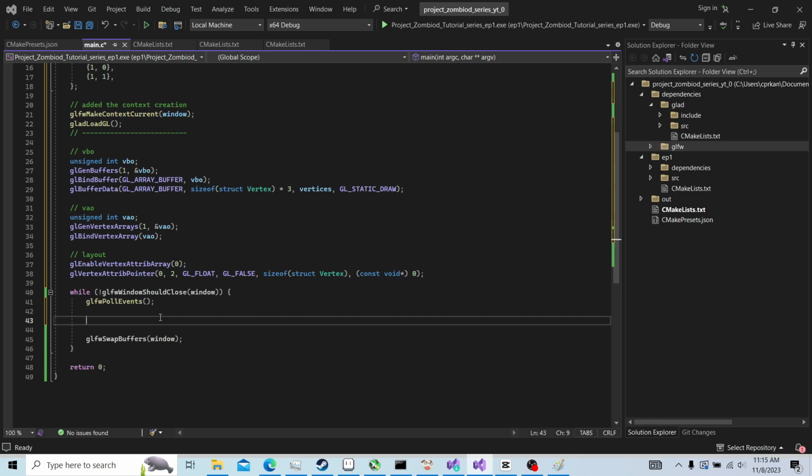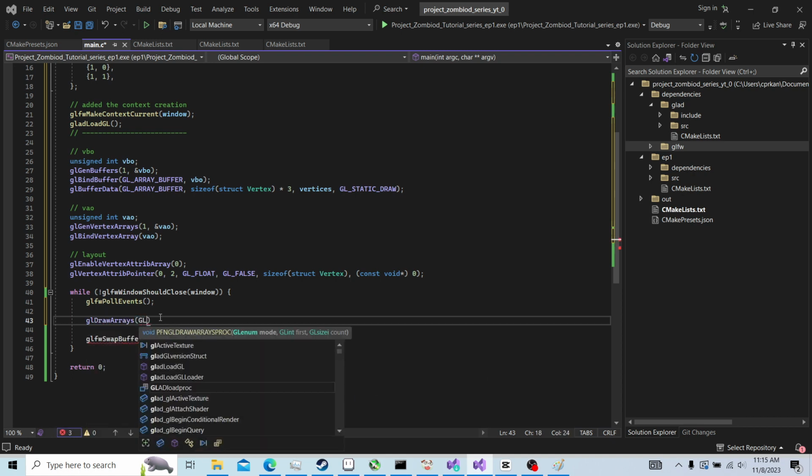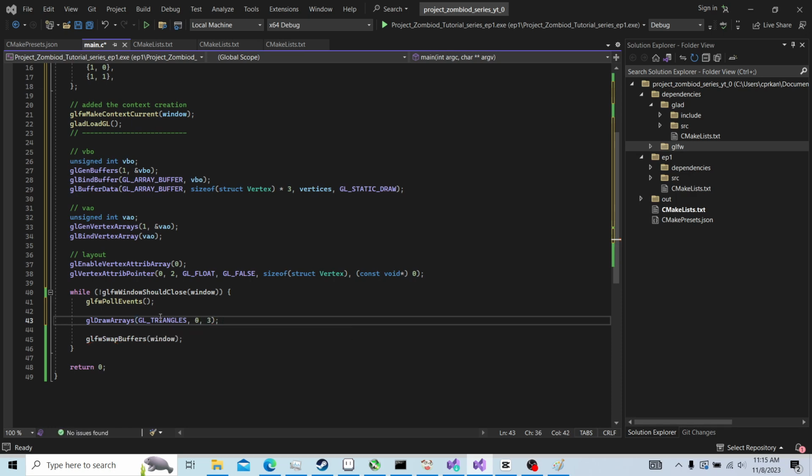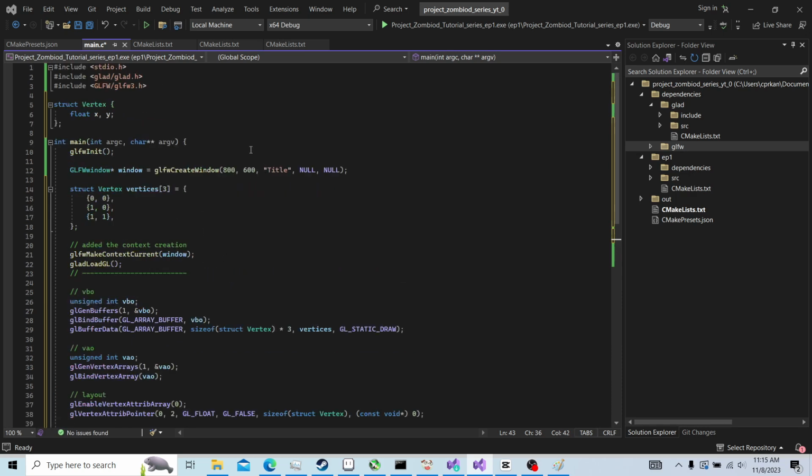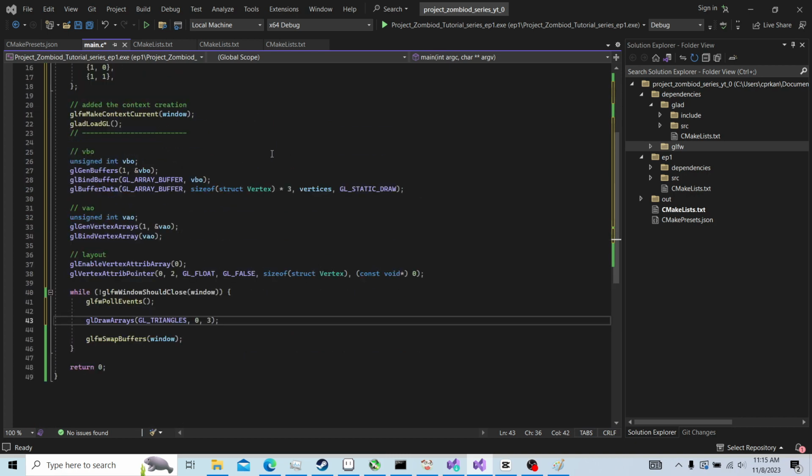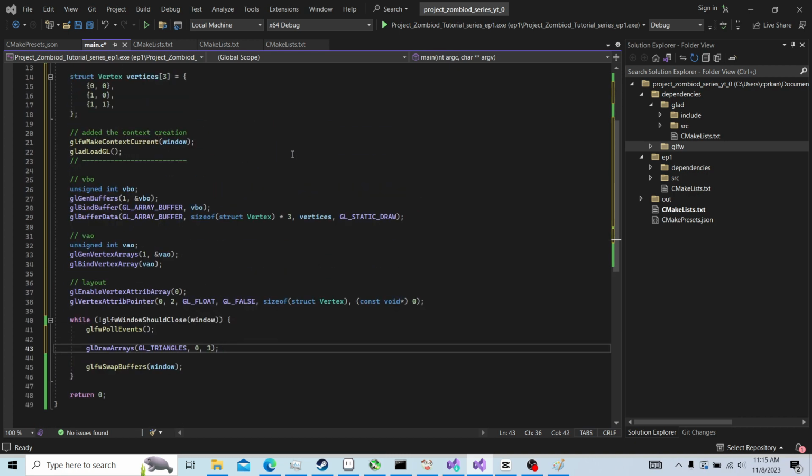So to draw a triangle, all we have to do is glDrawArrays. Put in the type or mode, which in our case is triangles. Put in the first, which is 0, and put in the count, which is 3. Now, big disclaimer, this will not work on every GPU. Not every GPU has a default shader. So if you're not seeing anything and you're 100% sure the code is correct, it's okay. We will get to shaders in the following episodes.